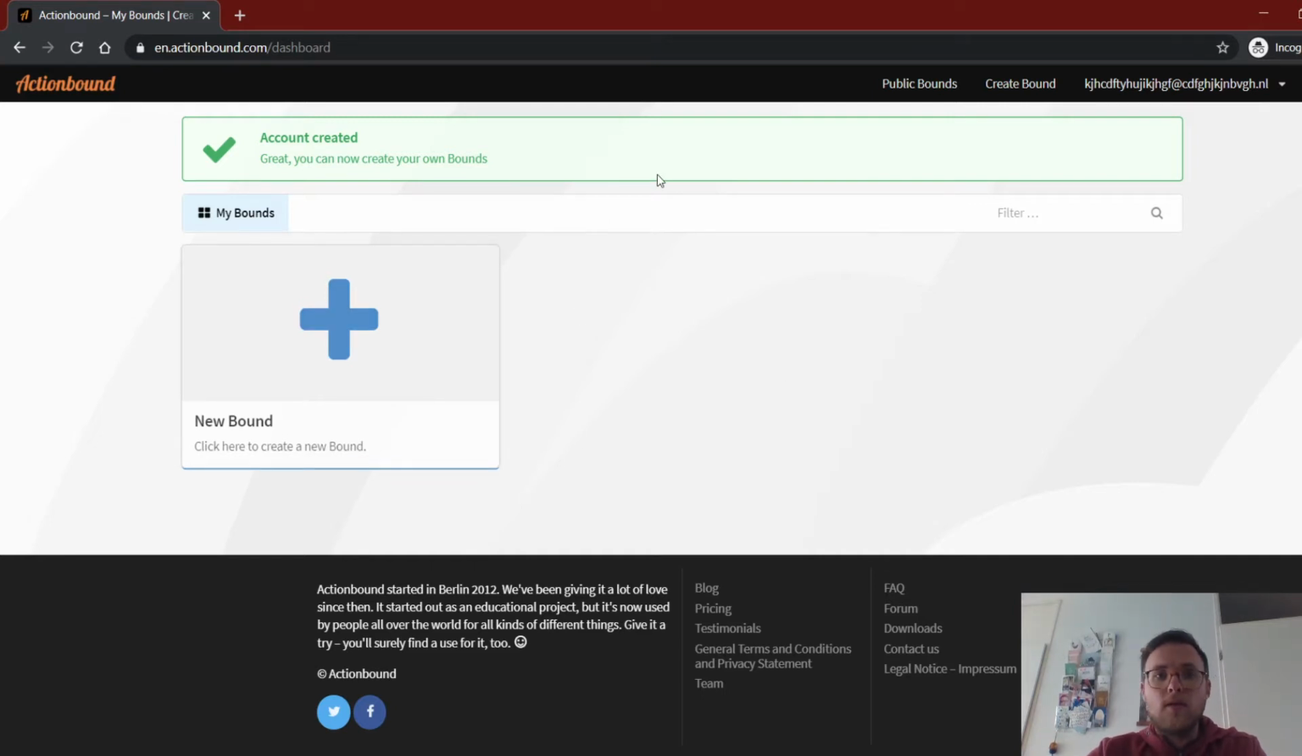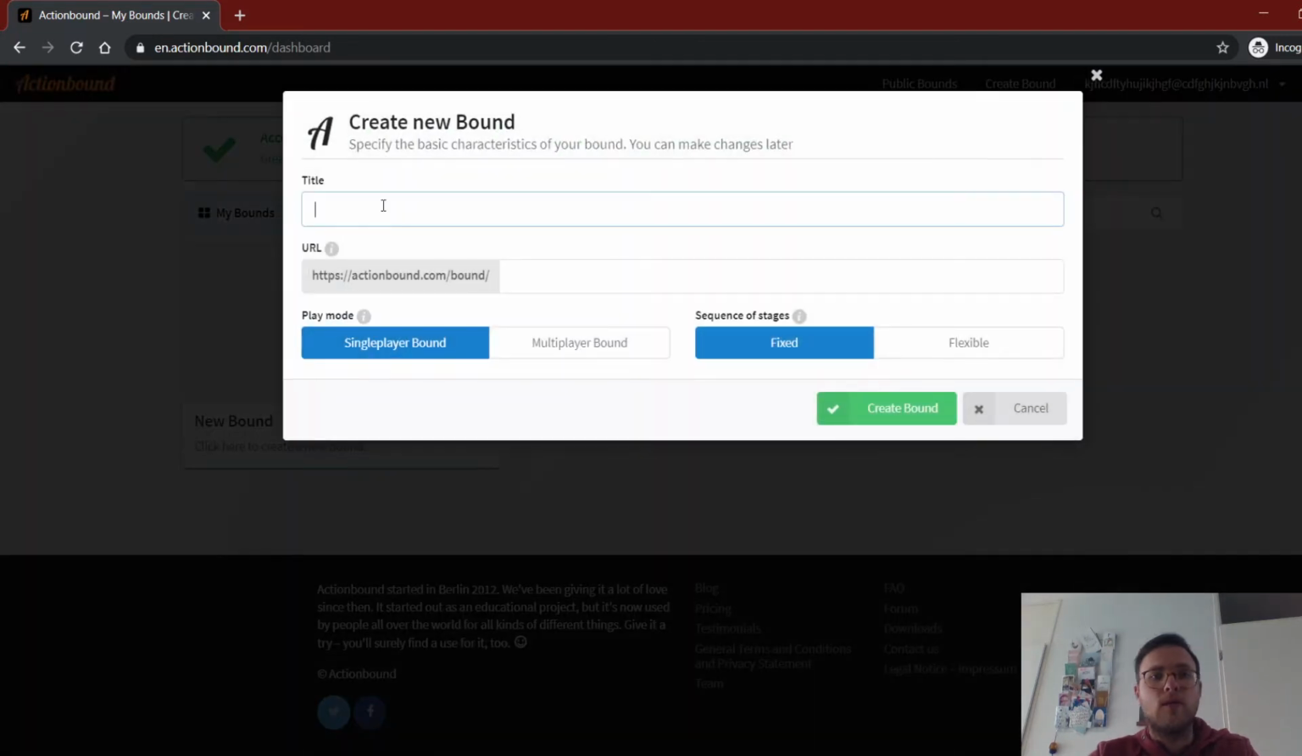You get a few things on the first page. You have a button with public bounds, so you can view bounds from other people around you. You can create a new bound, or you can view your account: my bounds, library, profile, logout. Then you have your dashboard. And the large button with the big plus on it is for making a new bound. So you just click on new bound.